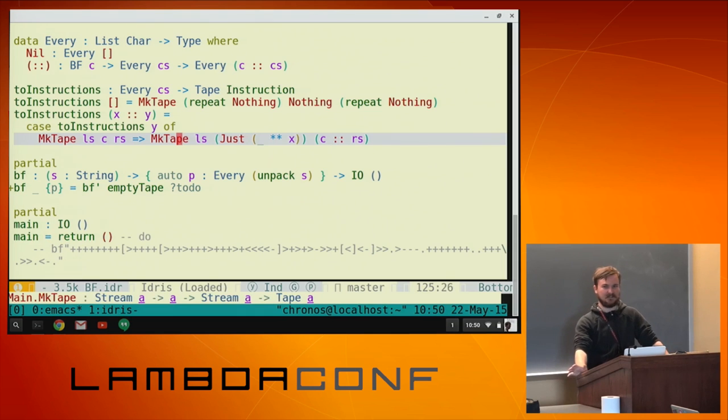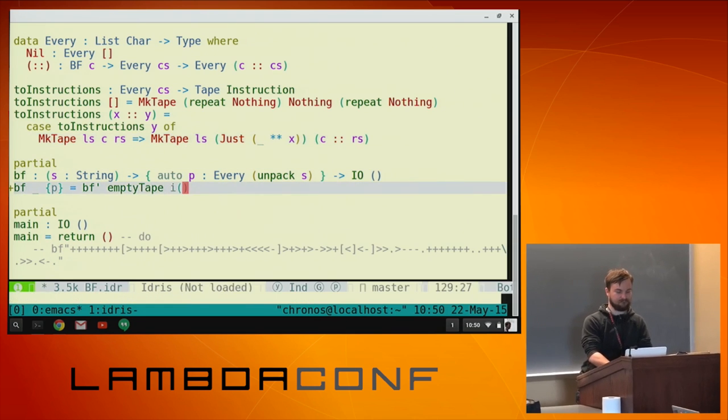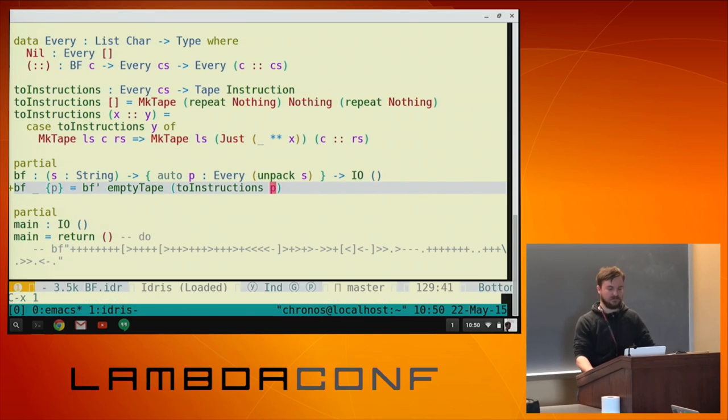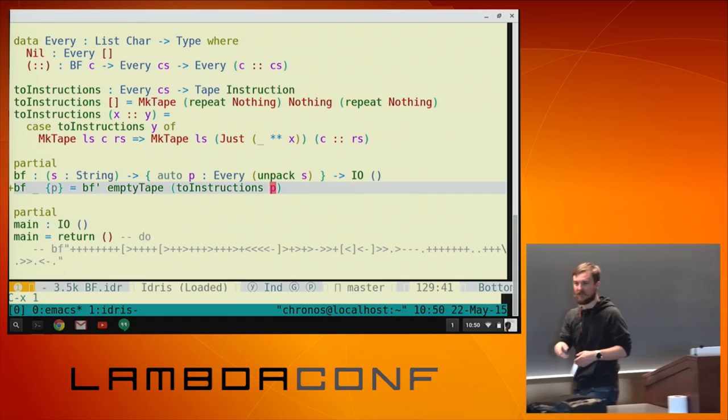Does this make sense to everyone? We've got a BF of some character and we're just doing underscore, and then the two stars just means we don't care about what character that is. It's just an existential. Make sense? Anyway, we should be able to do, there we go. So that two instructions thing just takes evidence that everything that we have has a BF. Every character is a BF.